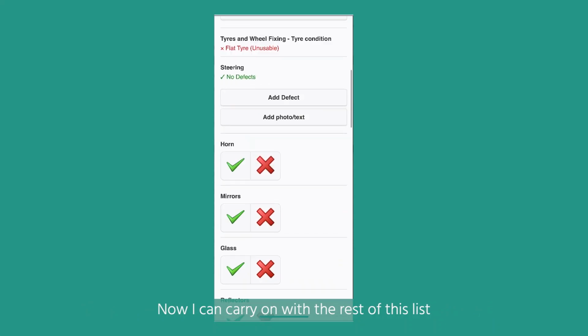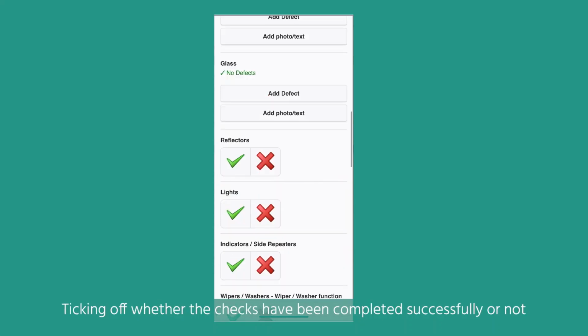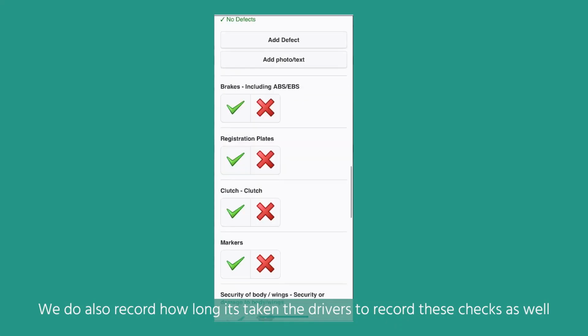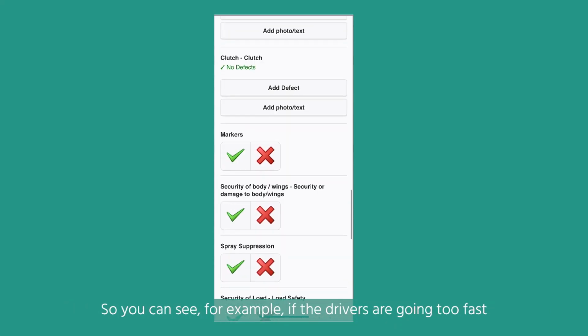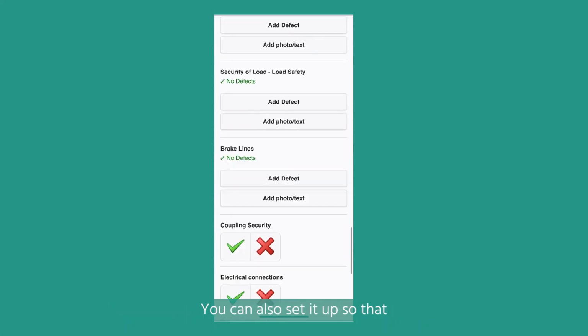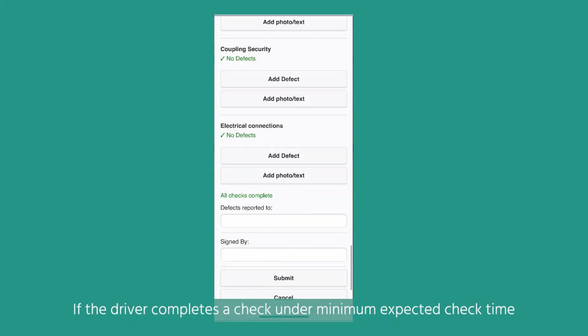And now I can carry on with the rest of this list, ticking off whether the checks have been completed successfully or not. We do also record how long it's taking the drivers to record these checks as well. So you can see, for example, if the drivers are going too fast, maybe not paying as much attention as they should be. You can also set it up so that if a driver completes a check under the minimum expected check time, for this vehicle it's 5 minutes, for example, I'll get notified within Stream and also get email notifications as well.